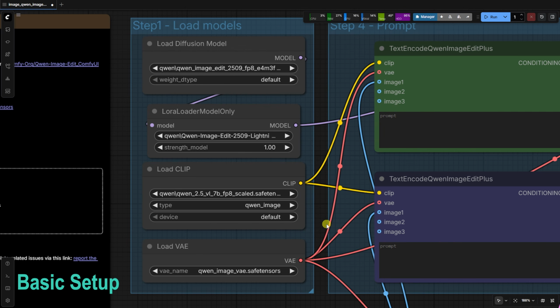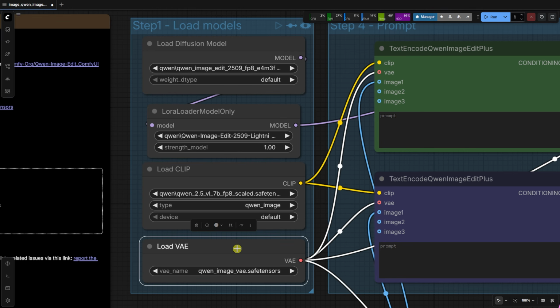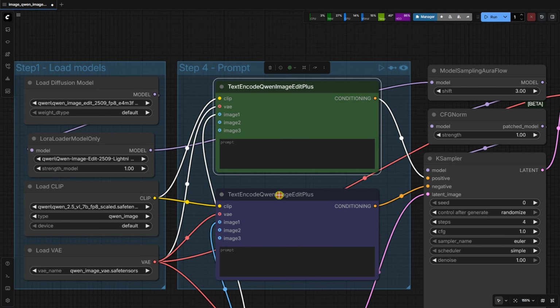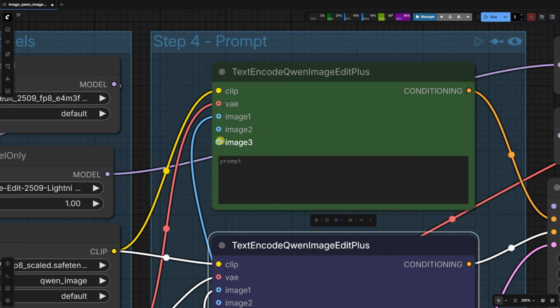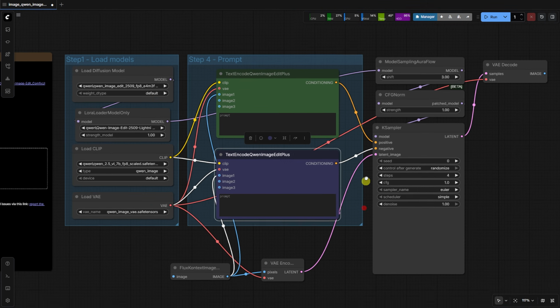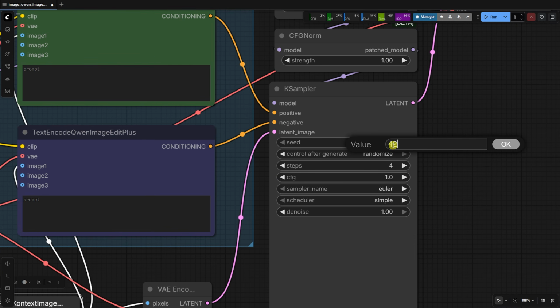Inside, make sure your model paths are correct. You need your diffusion model, the 4-step LoRA for speed, your clip, and your VAE all seated properly. The star of the show is the text encode Qwen Image Edit plus node. Unlike standard encoders, this has 3 image inputs, which is exactly how we're going to communicate complex visual instructions to the model. To keep this a controlled scientific environment, we are fixing our seed to 42. We'll start with 4 steps, a CFG of 1.0 and the Euler sampler. These are our baseline settings.